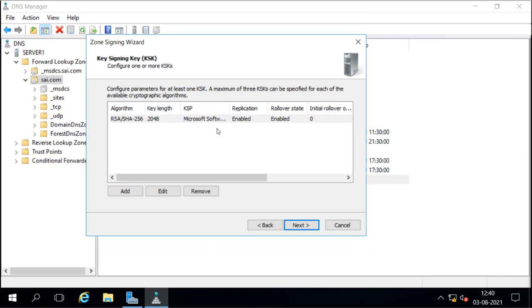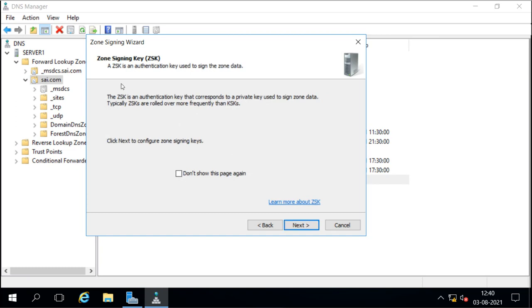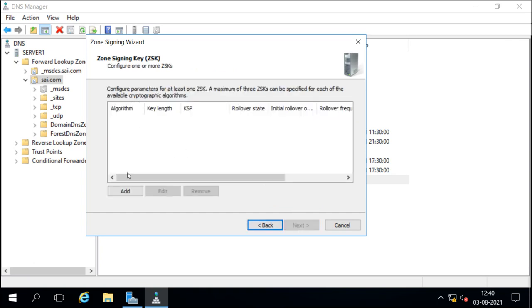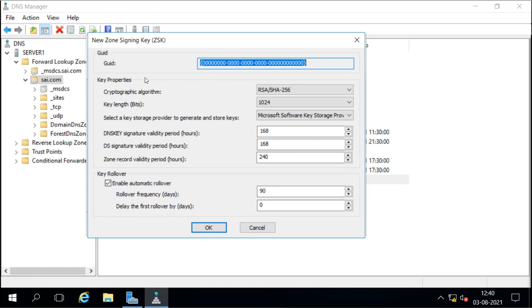Now the key signing key is created. Now we can go next. Then it will ask for the zone signing key, the key which is used to sign the zone. So let's create that now. Again there is no key, so you have to create it. Again it has some options like cryptographic algorithm, bit length, the key storage provider, then key signature validity, DS signature validity, then zone record validity. You can change these validities; they are in hours, and there is the key rollover, how frequently it rolls in hours.